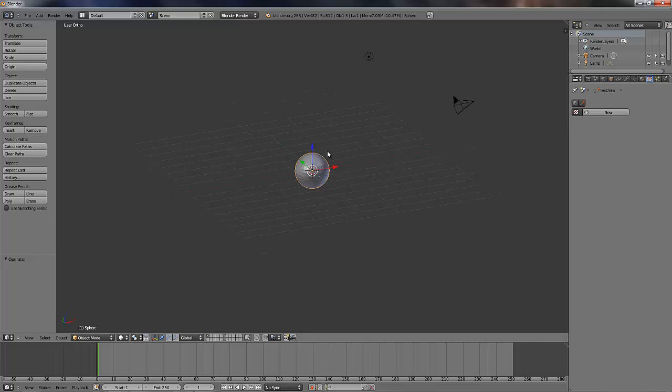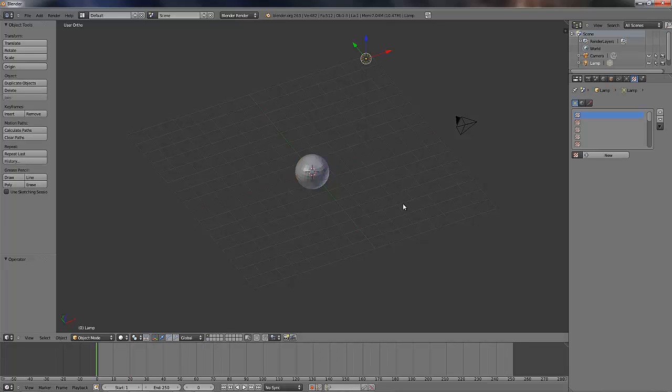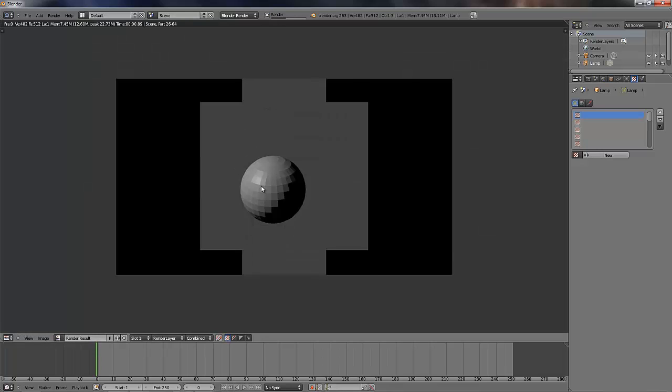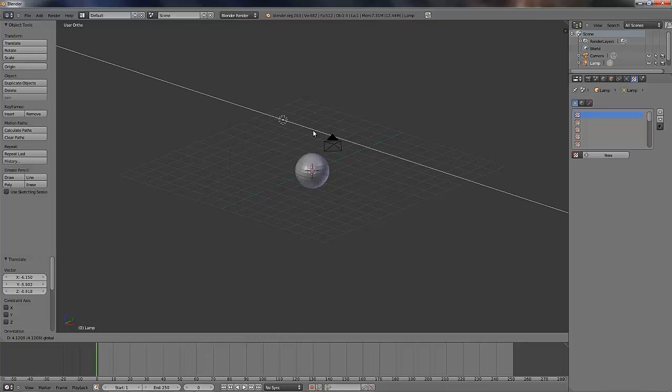Well, what should I explain next? Oh yes, you have the timeline here. This is where you do a lot of your movements and renderings. You have your lamp here, and as you can see, if I render it, the light is hitting there, and if I move this over here, the light is hitting there. So this is where your light comes from, basically. Very, very important to have good lighting. I'll explain that in another tutorial, but this is just the first.